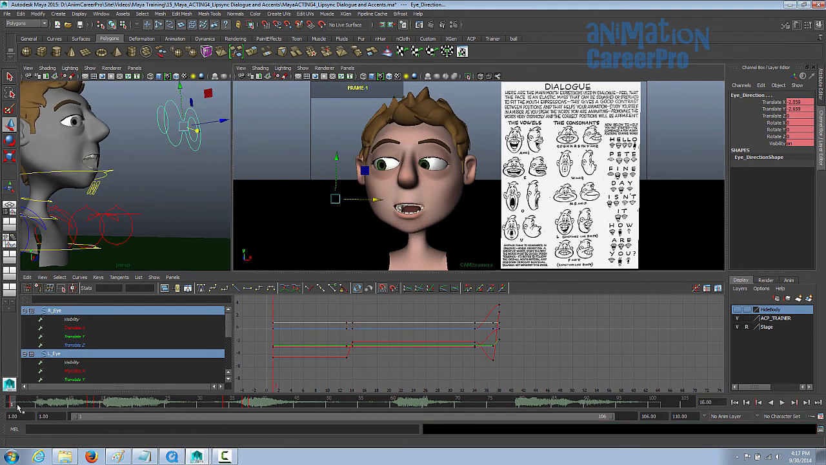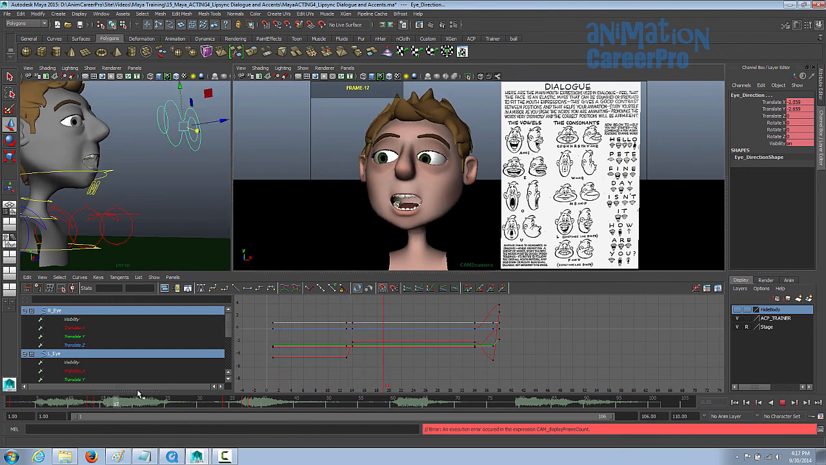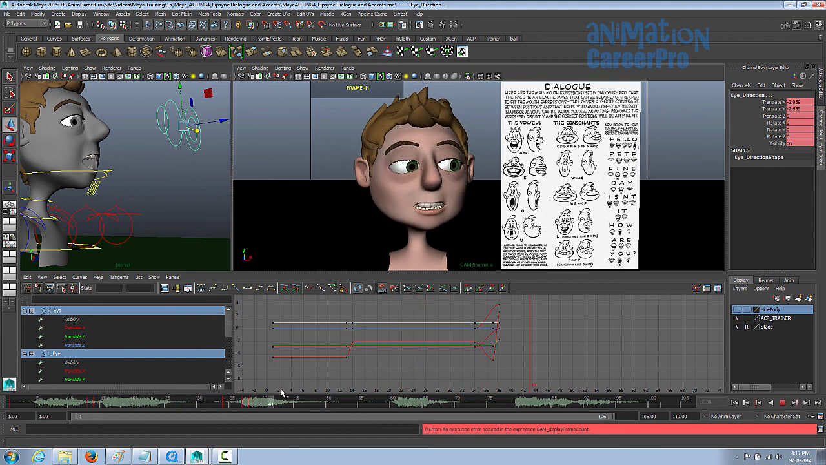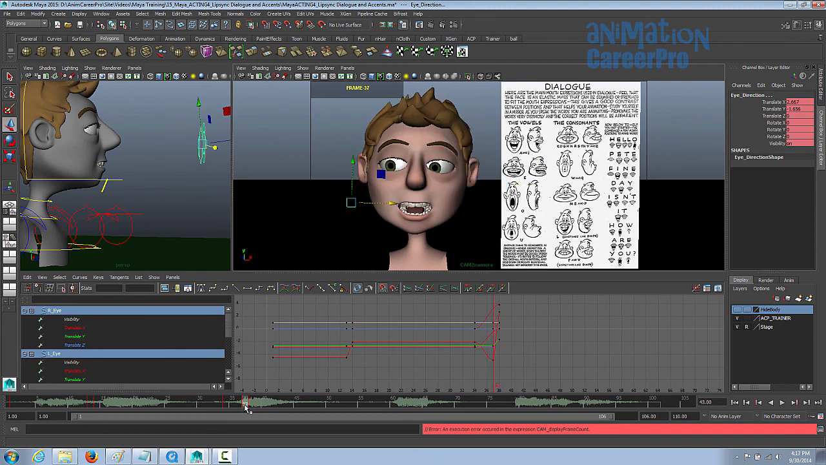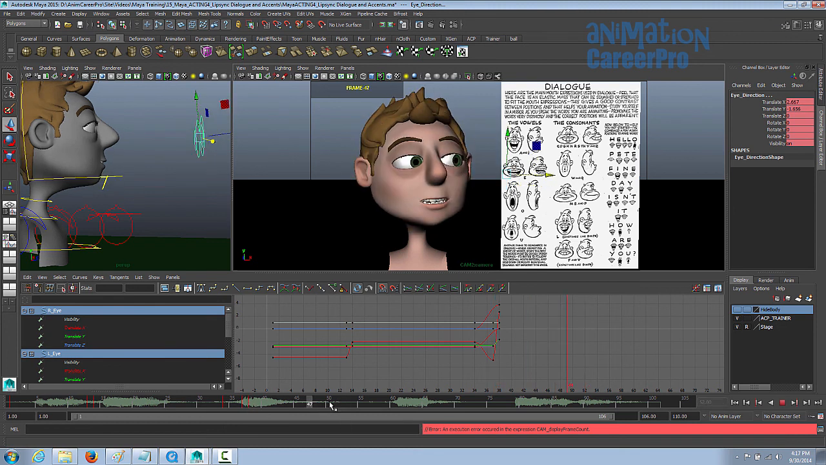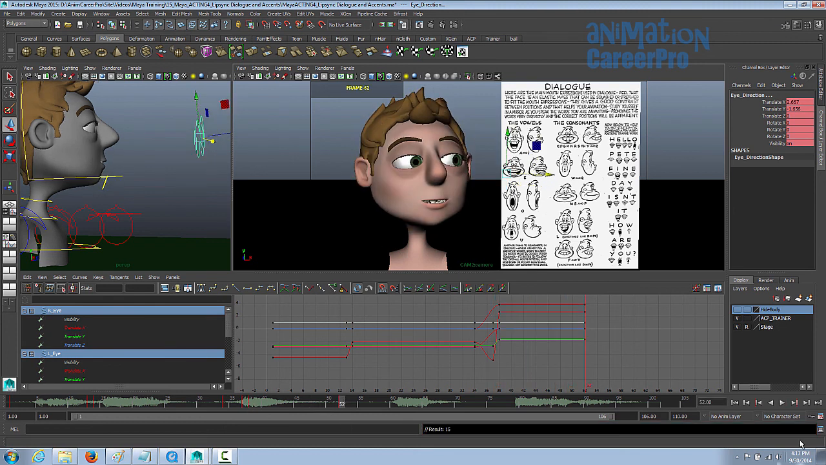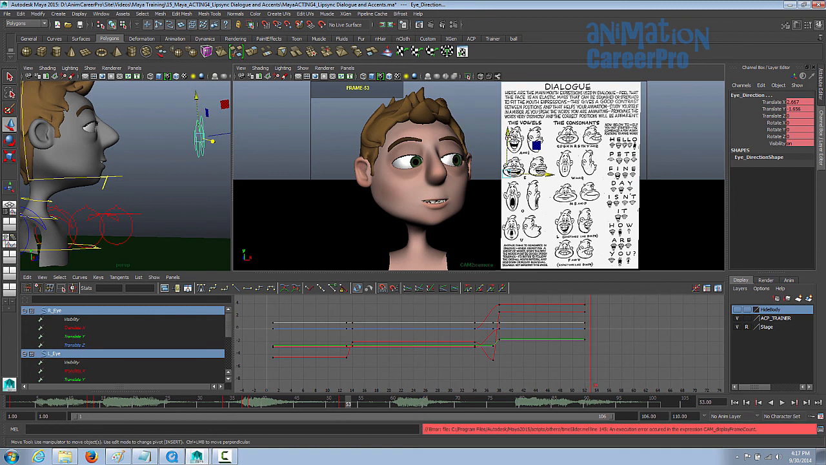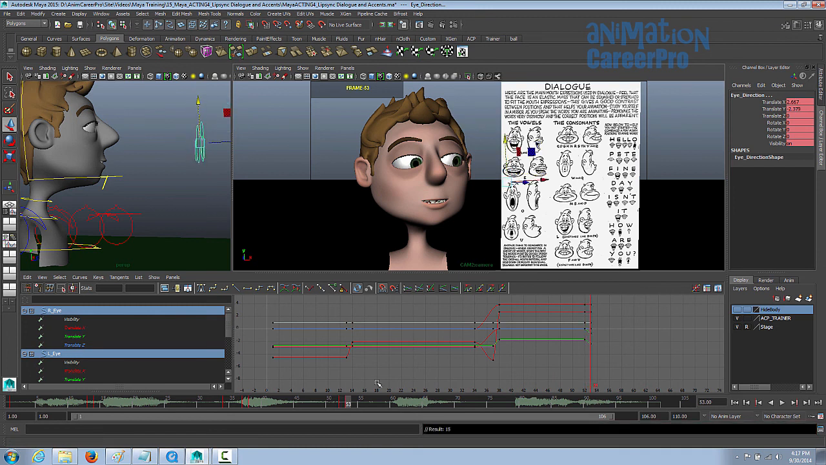Okay, so what we have so far is something like this. And that's where my blink's going to go. So right in this dead space here, he's just holding. So we'll set a key, go one frame down the timeline, just over one frame. We'll do a little eye dart.